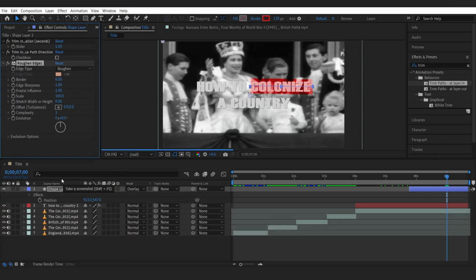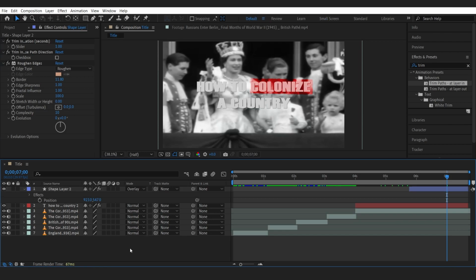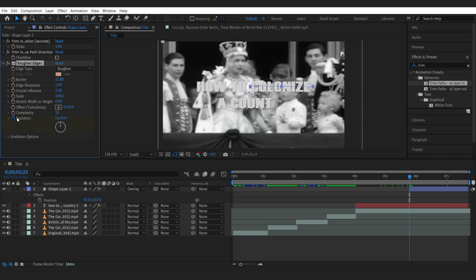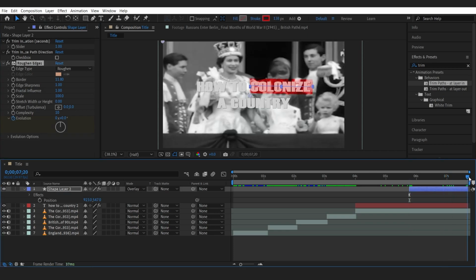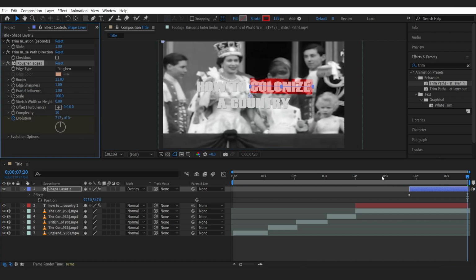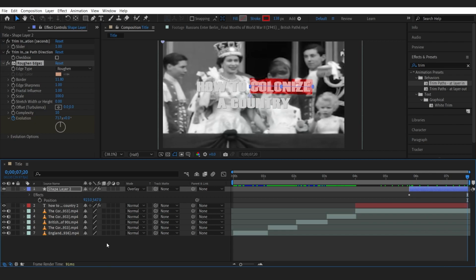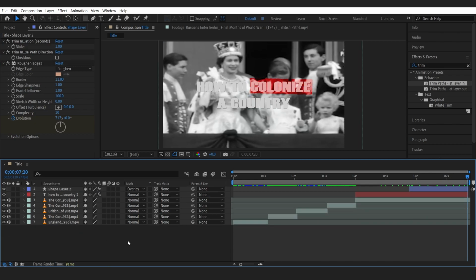Okay, add a little roughness to it. Again, this is FX console. I'm gonna add the link in the description if anyone wants to download it. It's for free. Let's add a little roughness to it. Complexity, border, and give it some evolution keyframe just for a little movement. Okay, done.